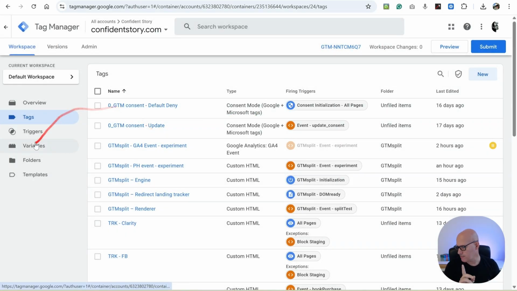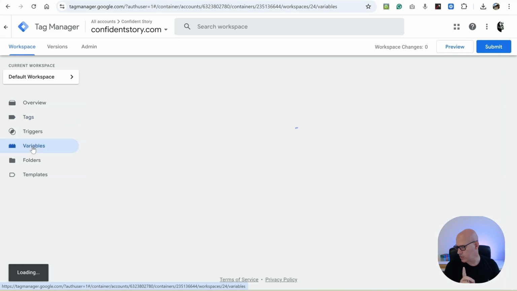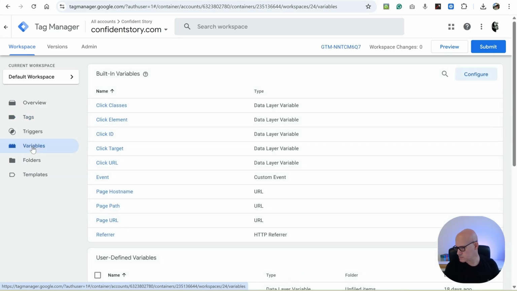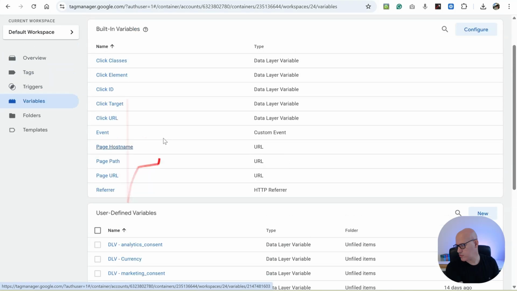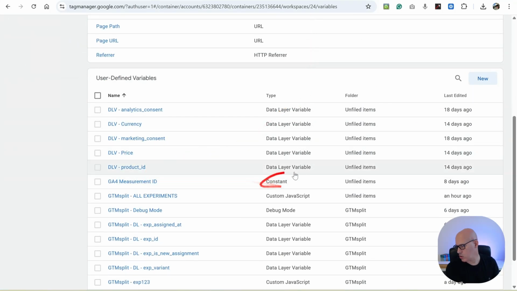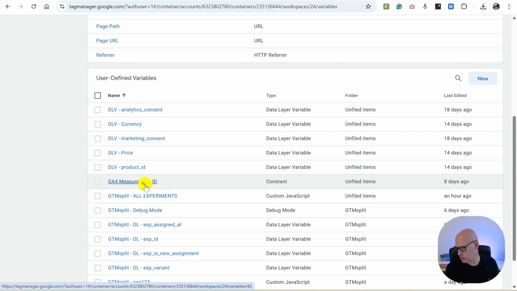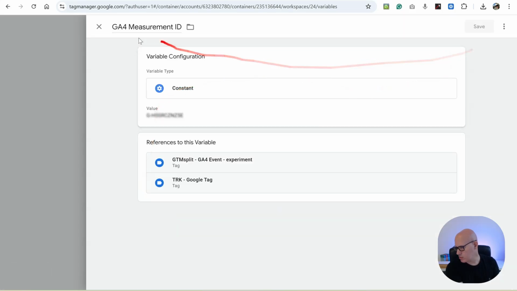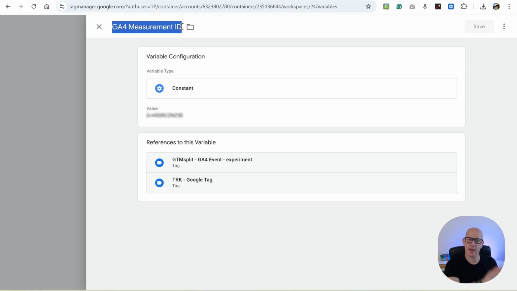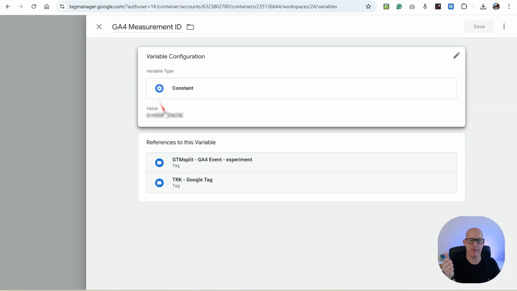And now I show you the variable for the configuration of GA4. So you come here in variables and you have to create a new variable that is a constant. Okay, so this is mine. Your variable should look like this. You can call it however you want. It doesn't matter, but just use a name that makes sense. And then the value inside here should be your GA4 measurement ID. So this is mine. Don't use it, don't copy it, put here yours, okay? And then you have this GA4 measurement ID.